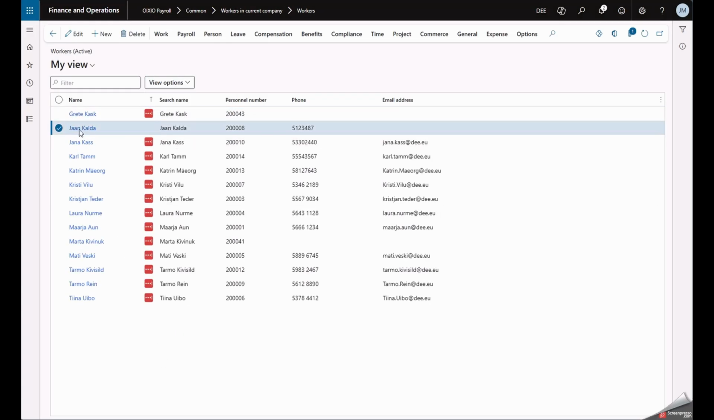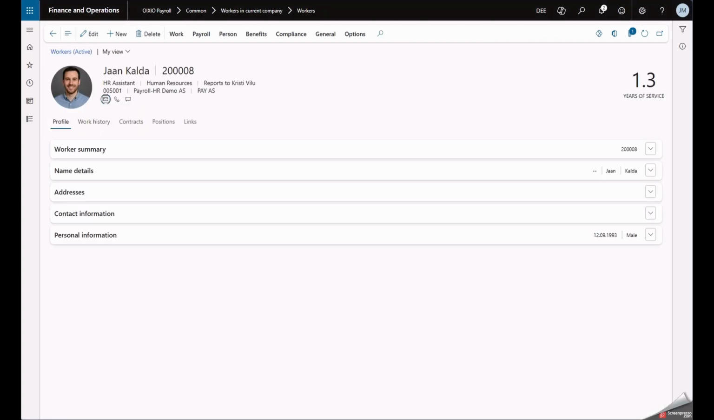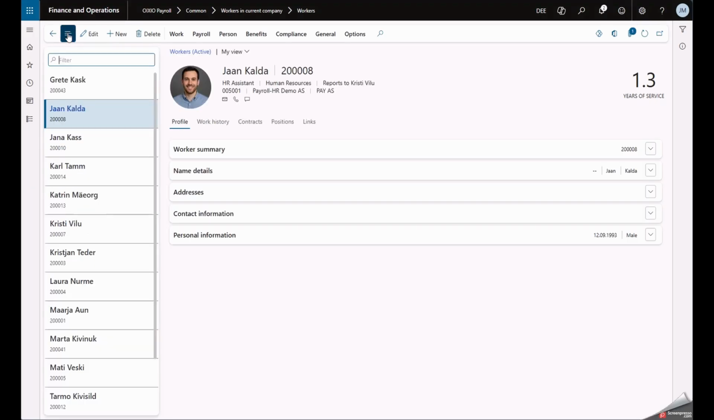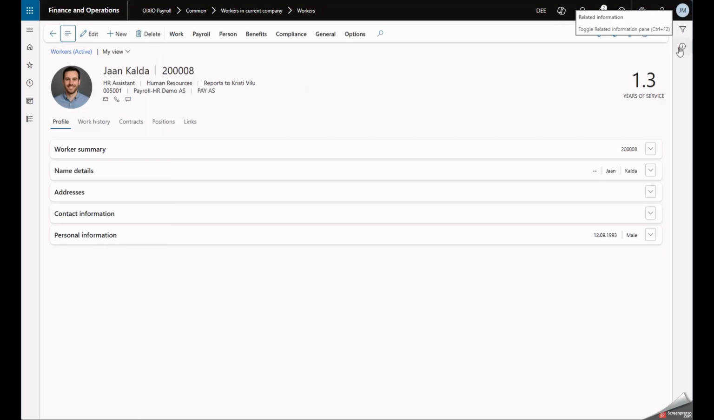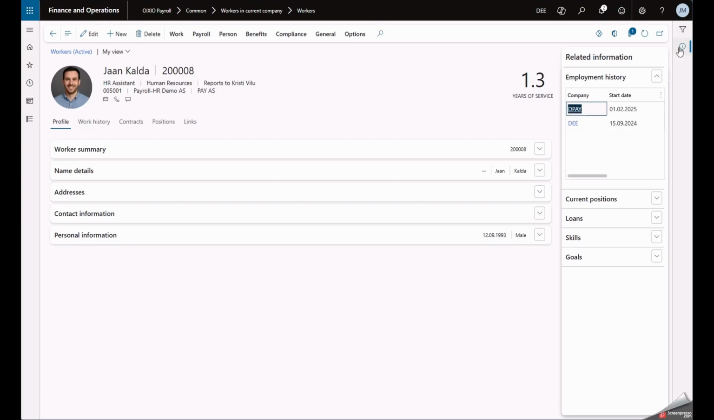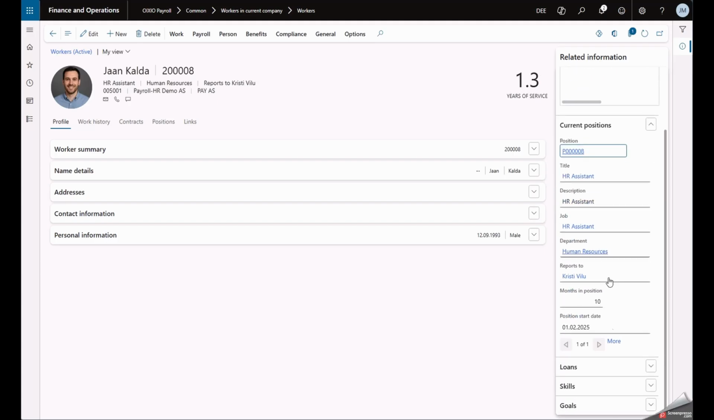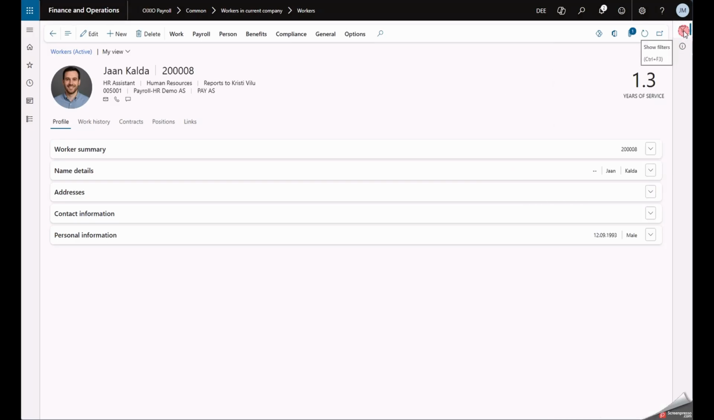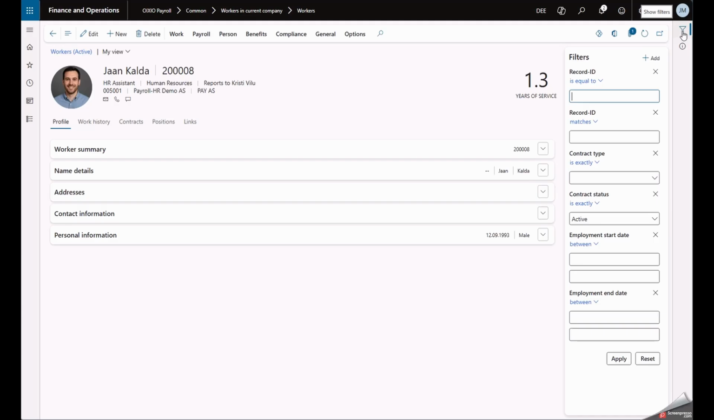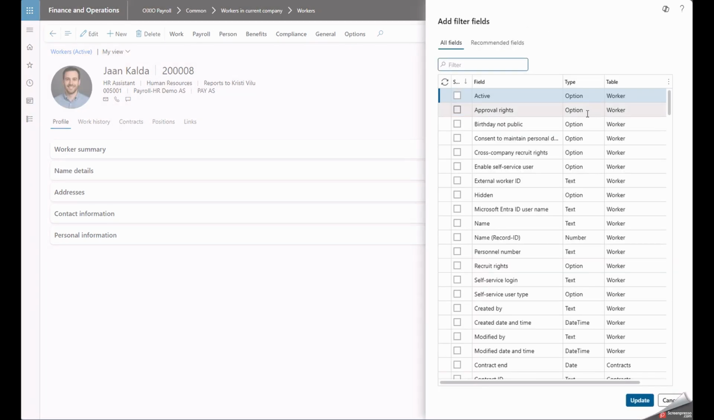Clicking on employee's name, we move to employee card. On the employee card view, it is possible to add a list of employees on the left side, which makes it convenient to navigate between different employees. On the right side, additional information is hidden, which can be opened as needed. Related information, employment history, current position information, but also loans, skills, goals. There is also an additional filtering option available here, where data can be filtered based on various criteria, and necessary filters can also be added.